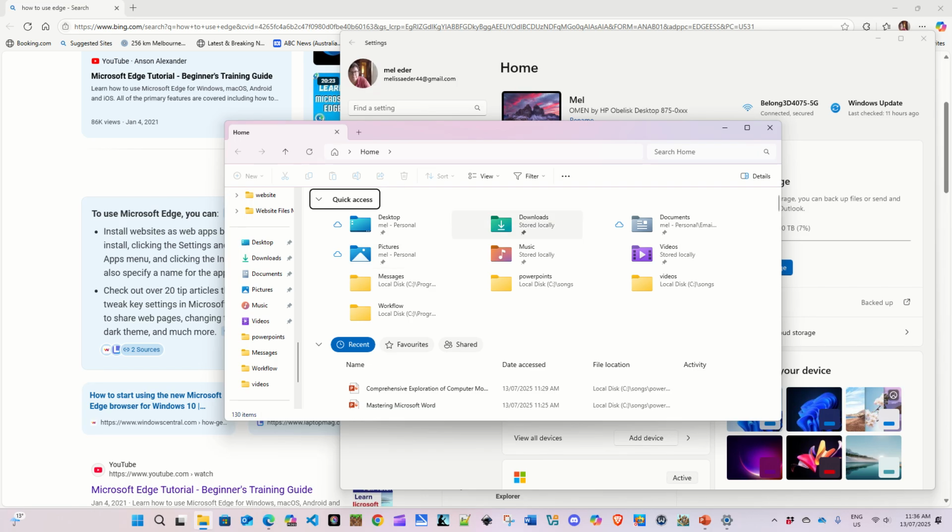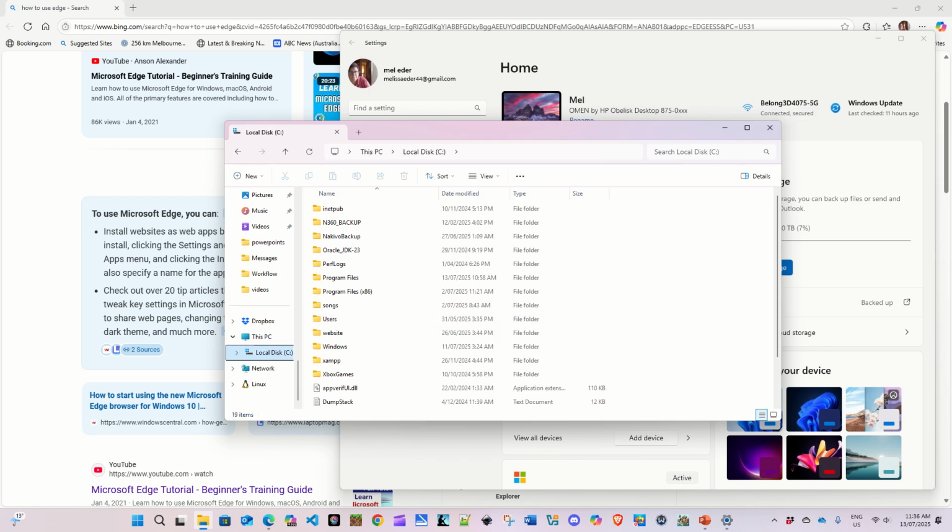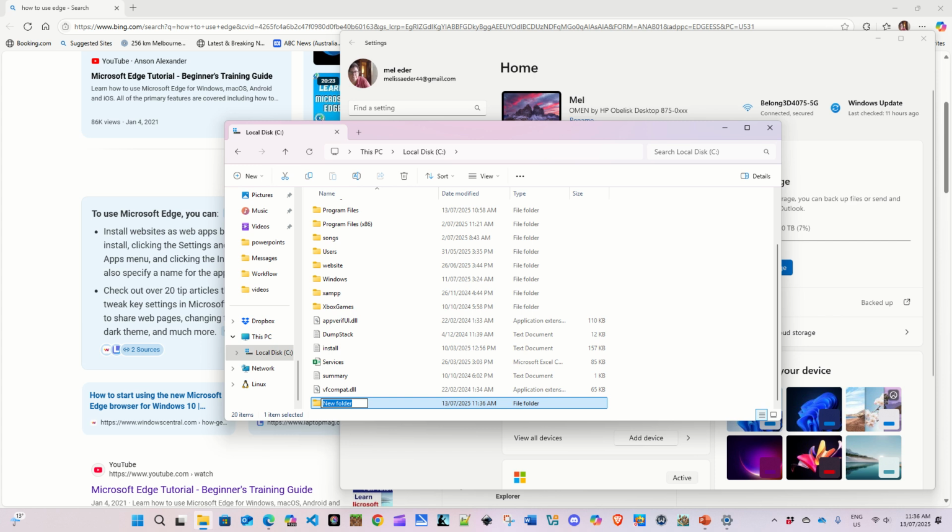But you can look at different folders, and if you want to create a folder, you just go to C drive, and you just right mouse click and say new folder, and I'll just call it test or whatever you want to call it.